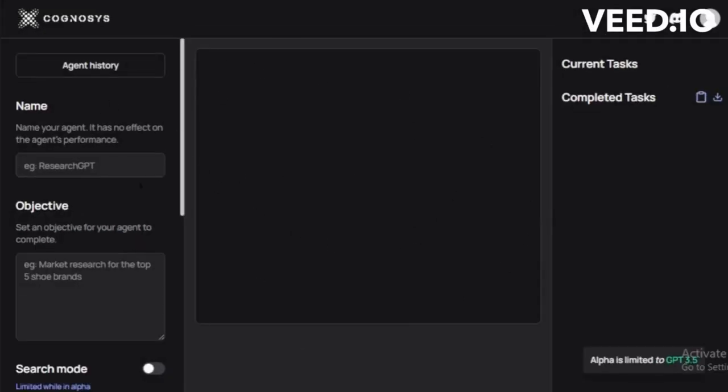After login, you see your dashboard here. Always check your history. Go to Agent History and check now. First, you go to your name section and choose your agent name. For example, I choose AIGPT.